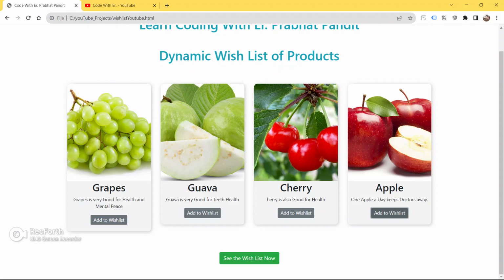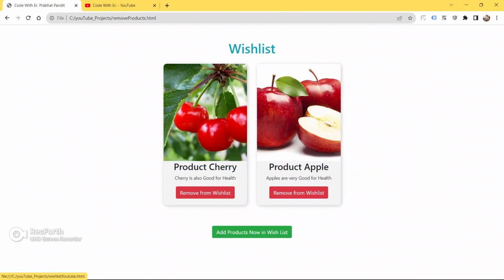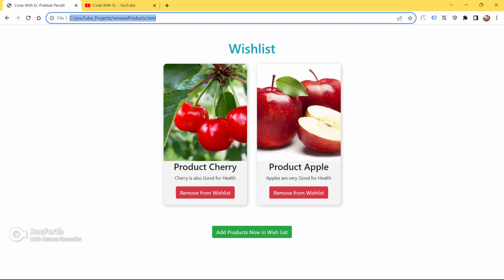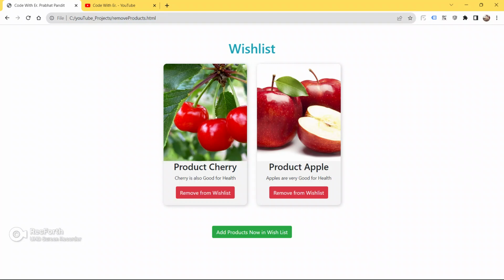Now click the button see the wish list to see our wish list. So see, guys, we have got two products in our wish list. If you refresh the page, guys, the product is not going to disappear. The product is not going to be removed unless and until you click the button remove from the wish list. Then only your product is going to be removed from your wish list.